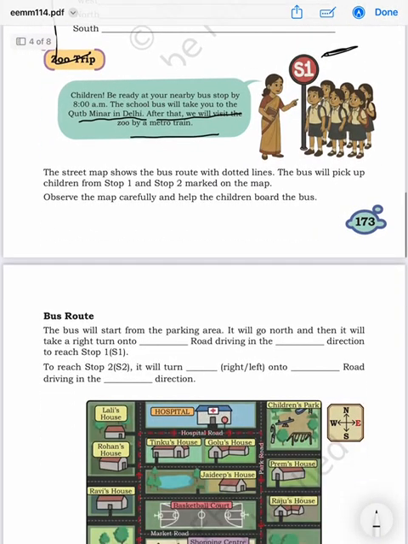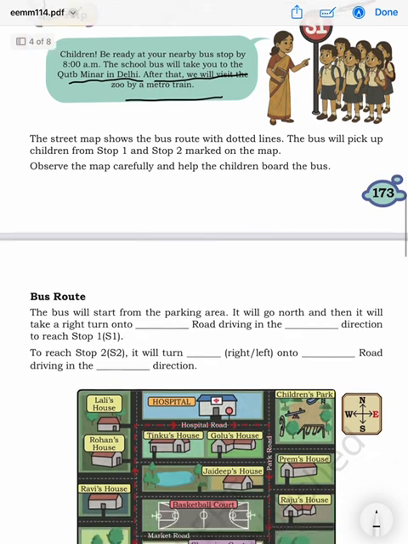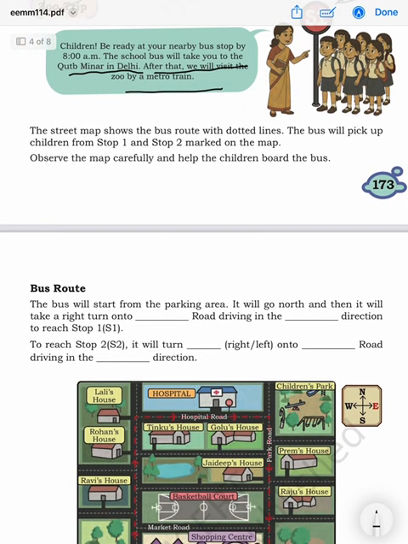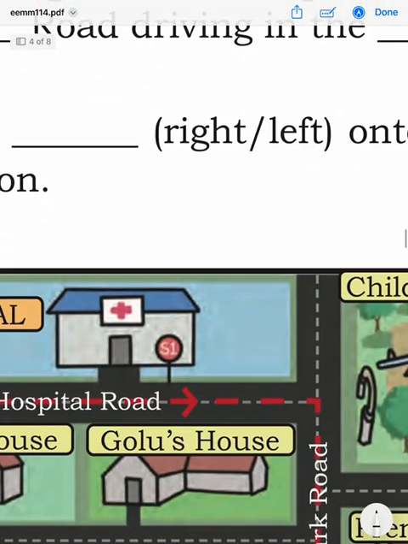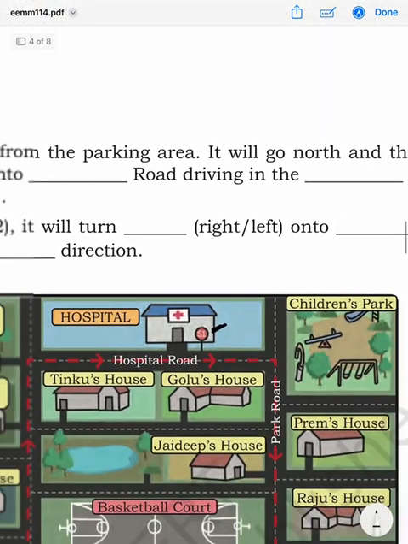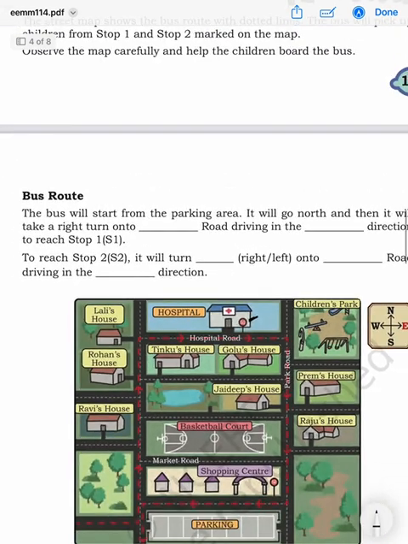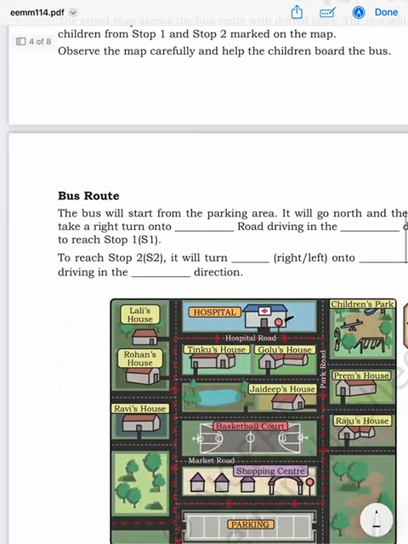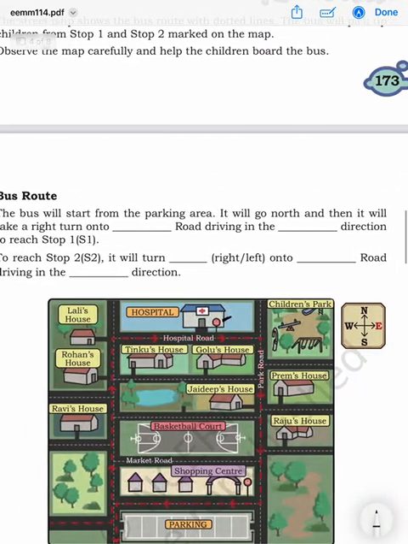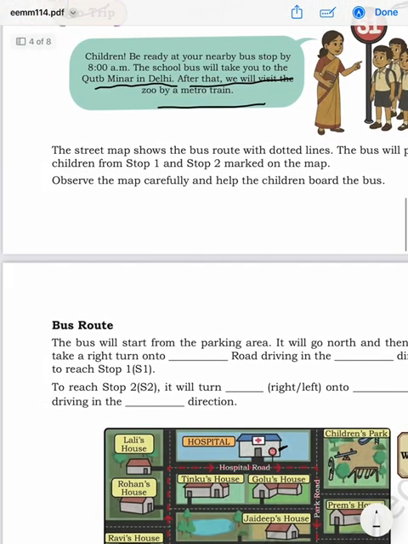So what we have to do exactly? The street map is given below. The bus route with dotted line. The bus will pick up the children from stop 1. So where is stop 1? Here you can see this is the stop 1. Yeah, here it is. Stop 1 and stop 2 marked on the map. So the bus will pick the children from stop 1 and stop 2. Observe the map carefully and help the children to board the bus.